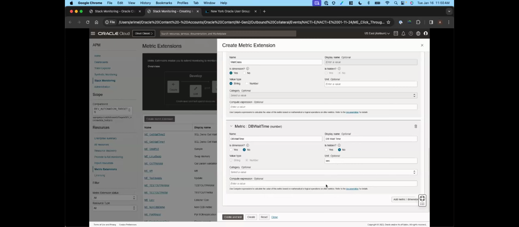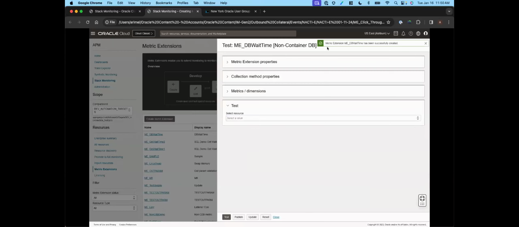So with the metric and the dimensions now defined, it's now time to create and then test our metric extension. So we click create and test. All right, we see that our metric extension has been successfully created. And as we said, this is the point where you can go off, go do other things, come back, because at this point, the metric extension has been saved.